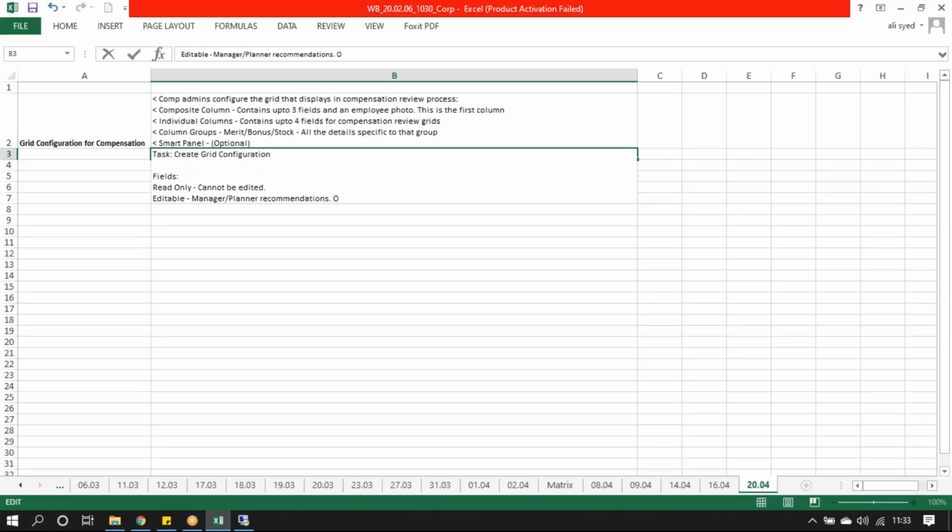And this is only available for your column groups and your summary panel or your smart panel. And the final one is your advanced, right?